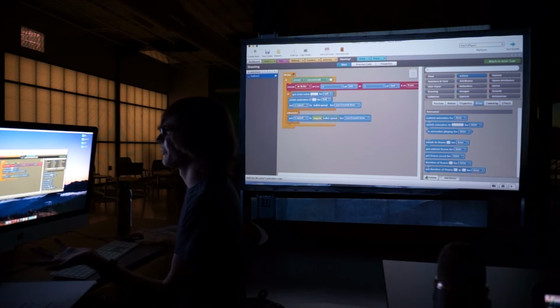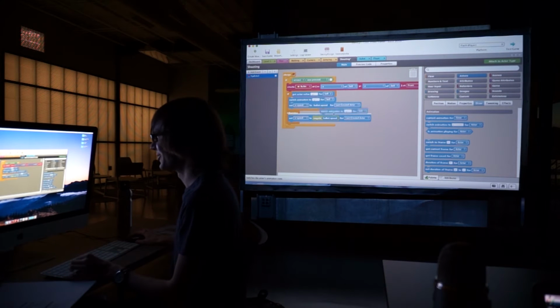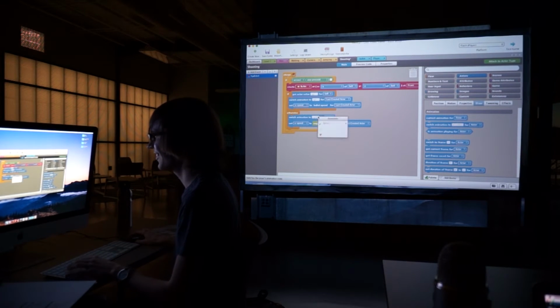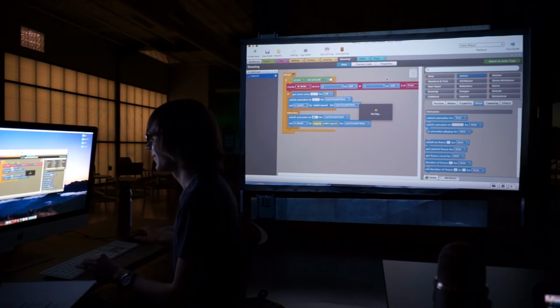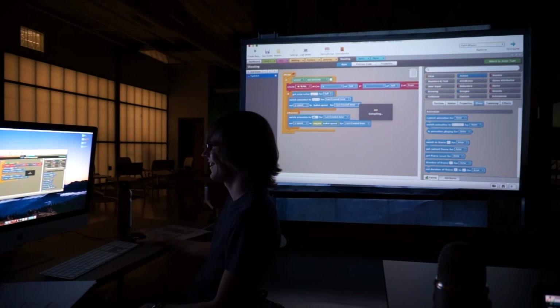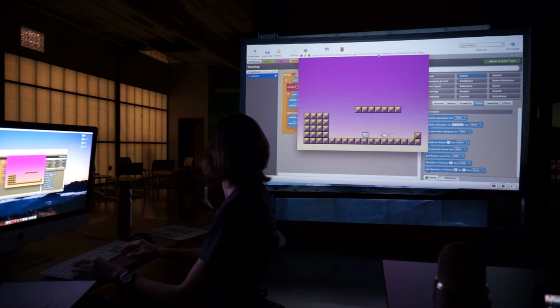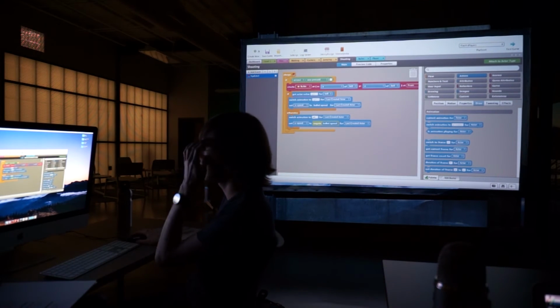Well, I also need to set the animation. I forgot that. So switch animation to right. Switch animation to left. Okay. Now it should work, and I'll remember to move it over to where you can see it this time. Okay, there we go. So now we can shoot projectiles.